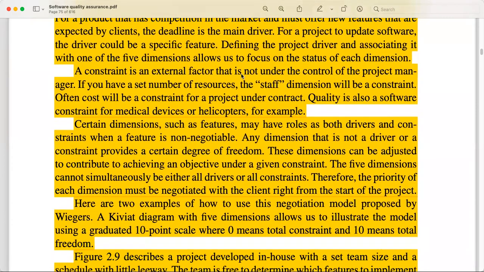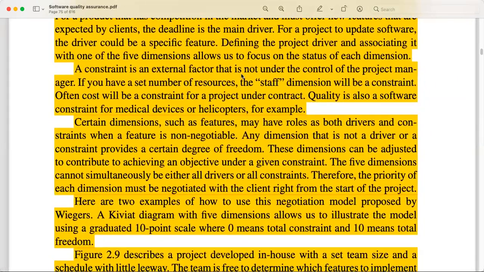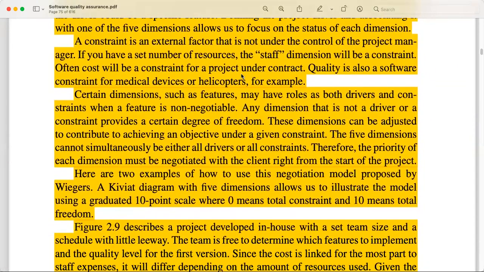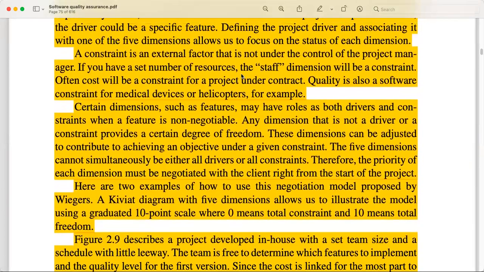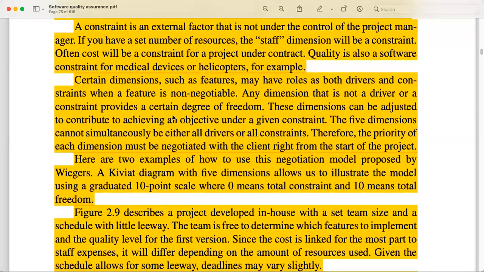A constraint is an external factor that is not under the control of the project manager. If you have a set number of resources, the staff dimension will be a constraint. Often, cost will be a constraint for a project under contract. Quality is also a constraint for software in medical devices or helicopters, for example. Certain dimensions such as features may have roles as both drivers and constraints when features are negotiable or non-negotiable.